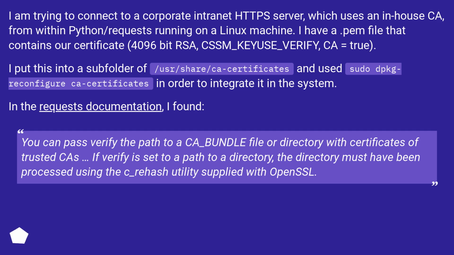In the requests documentation, I found you can verify the path to a CA_bundle file or directory with certificates of trusted CAs. If verify is set to a path to a directory, the directory must have been processed using the c_rehash utility supplied with OpenSSL.